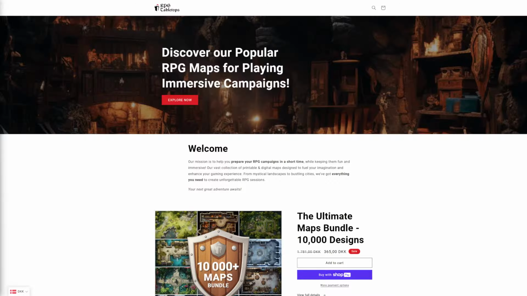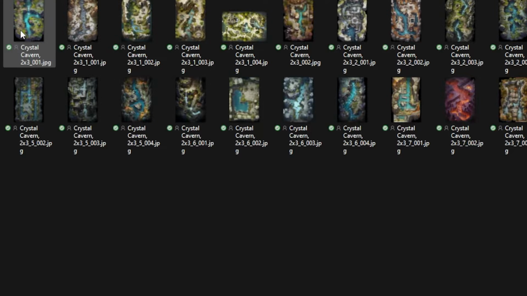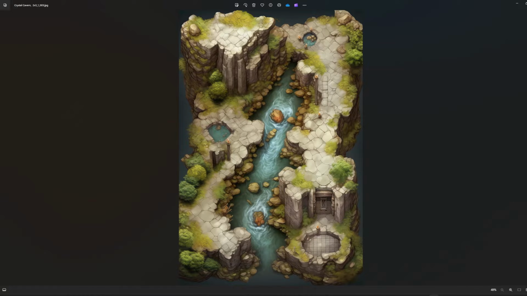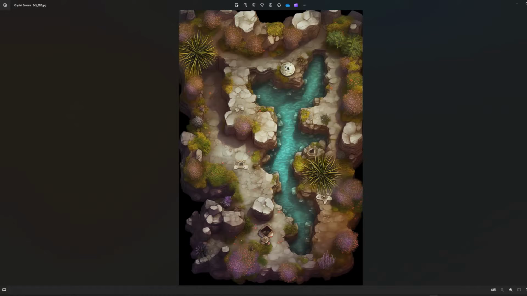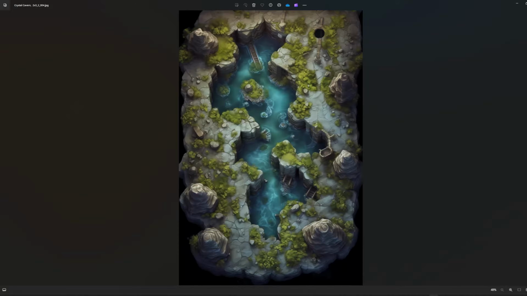I just love drawing maps and making my own stuff, but sometimes I don't have the time. And recently I found a shortcut. I bought the Ultimate Maps bundle from RPG Tabletops. It offers 10,000 maps and they are very varied and have a very beautiful design. There's a lot of details and I can always find a map that will suit my setup.